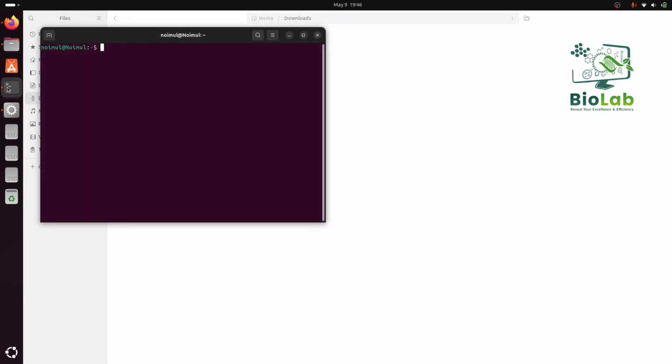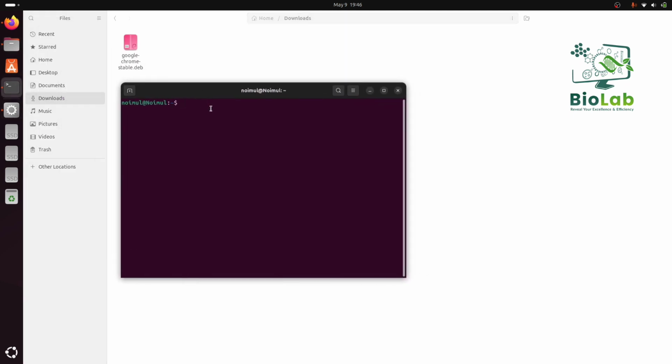Then open a terminal, then write cd and then write Downloads and slash, give a slash, click on enter, then type ls, click enter, then type sudo space dpkg space -i space and this file name.